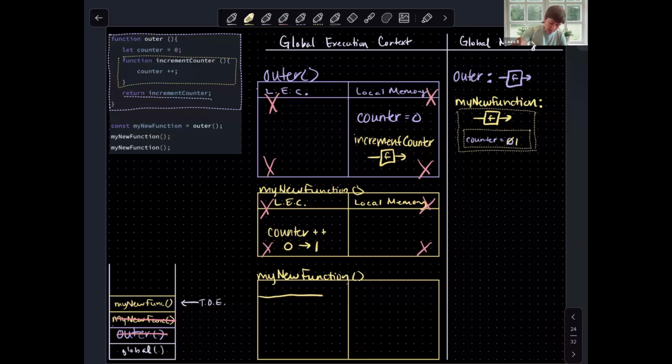Every local execution context is going to come with its own local memory. Here's our local execution context in which to execute code. Here's our local memory. What is the first thing that we do when we open a local execution context? We're going to pair our parameters with our arguments. There are no parameters or arguments to pair here, so we can move on to our first line of code, which is counter plus plus.